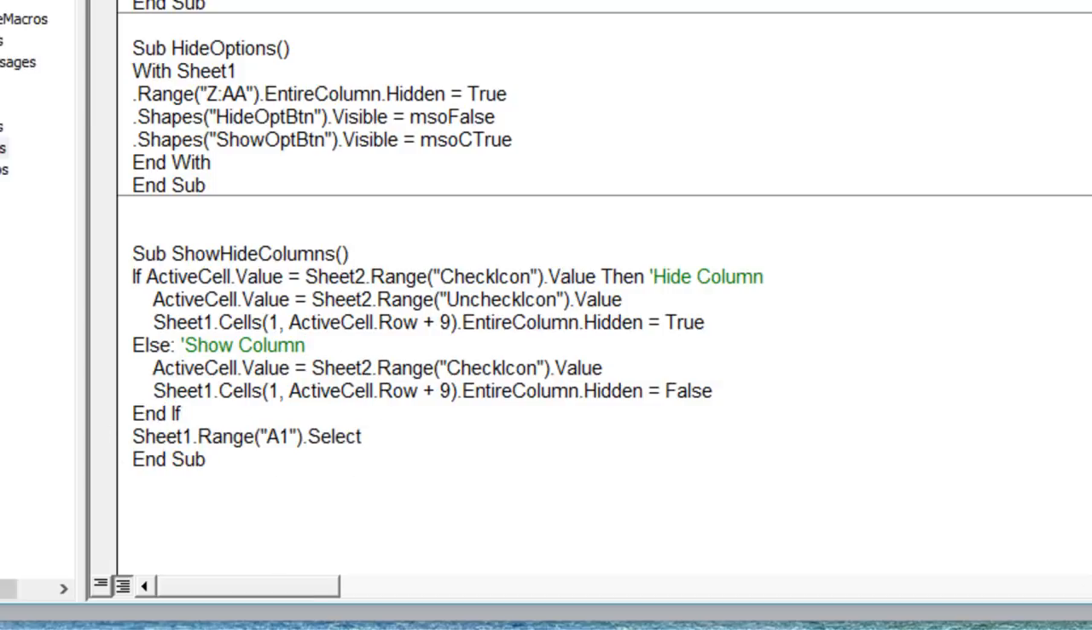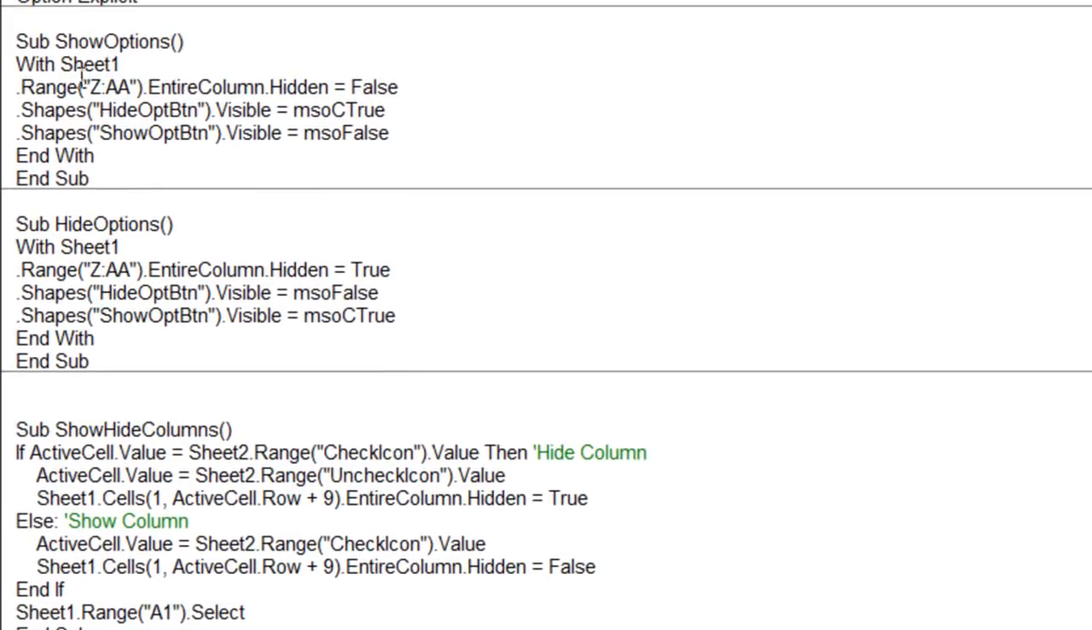We have macros that show the options and macros that hide the options, and we've assigned those macros to those buttons that I've shown you. All this does is simply on show, it unhides columns Z through AA, and then it shows the hide button and it hides the show button. Just the opposite for the hide options. We are hiding these columns. We are hiding the hide options button. We are showing the show options button. So that is how we do the show option buttons. That's a really helpful trick.